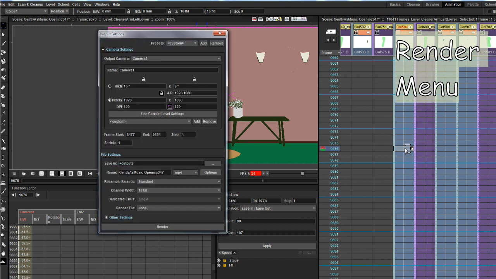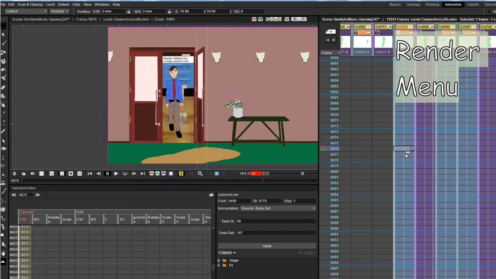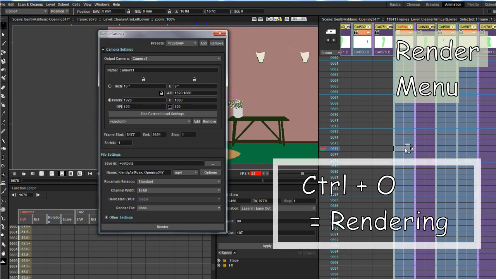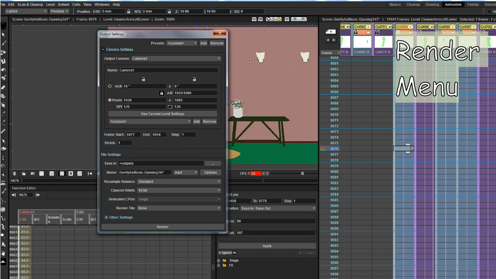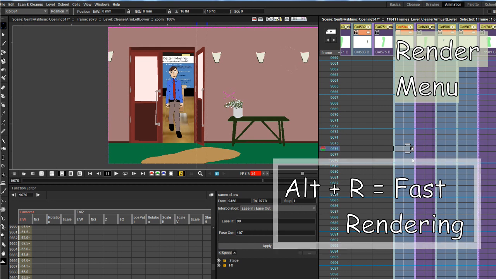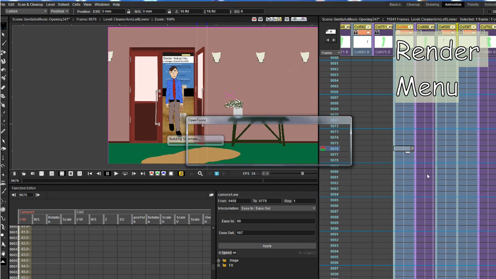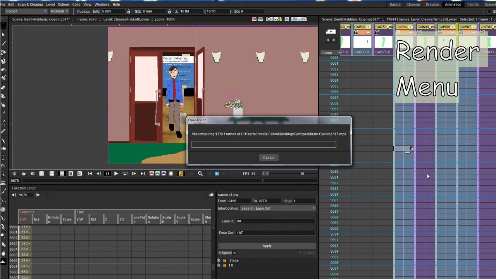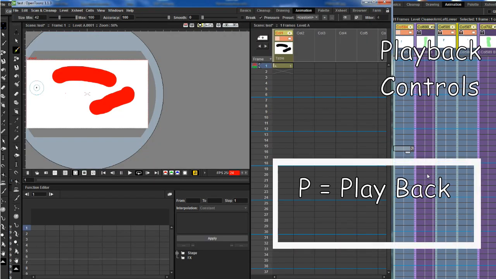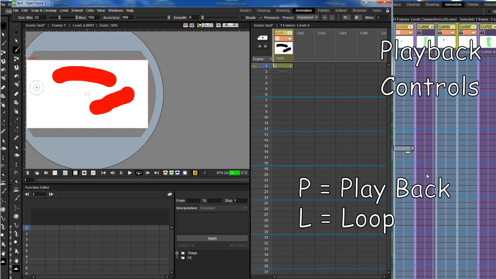Render menu. Once you have finished your animation, press Ctrl and O to launch the Output Settings menu for starting the rendering process into a movie file. Alternatively, press Alt and R to start fast rendering with low resolution, skipping the rendering options. Playback controls. Press P for normal playback and L to play in a loop.